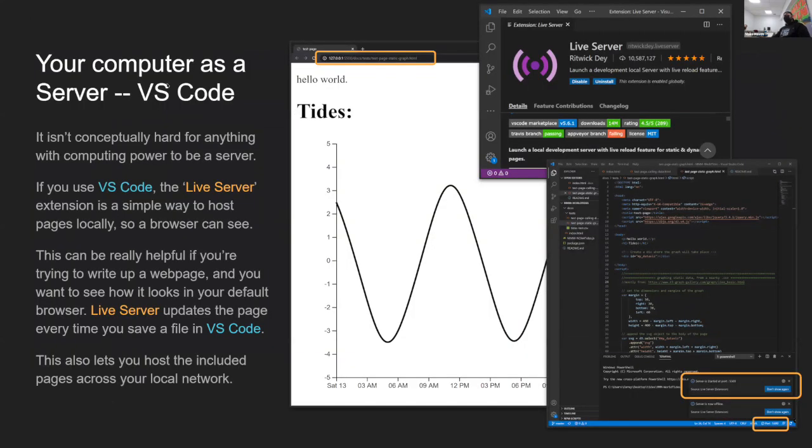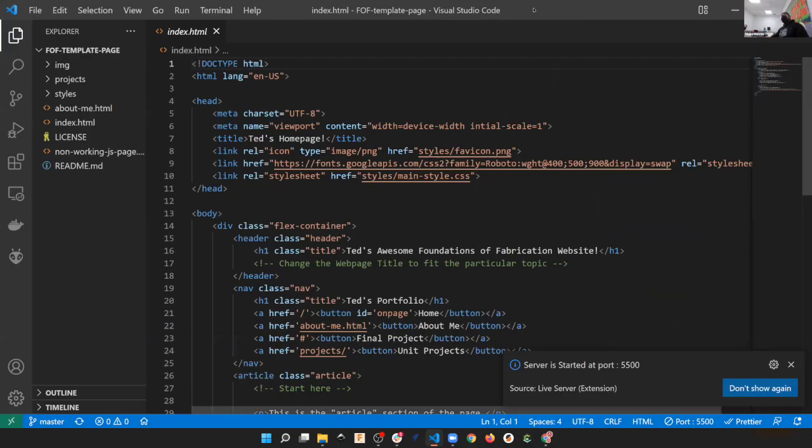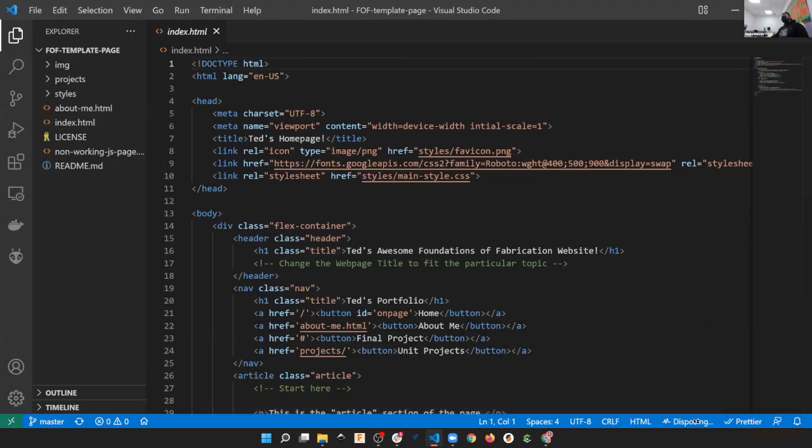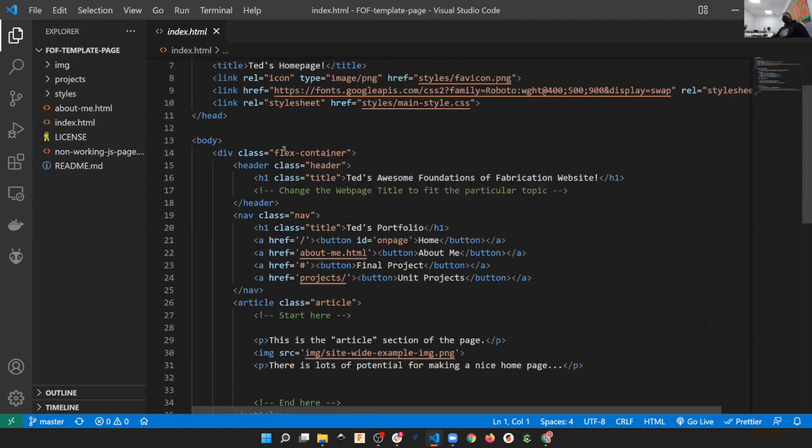But some context. You can also use your computer as a server. And so I've got that set up right now over here. One of the things that we have done in the past is we've hosted web pages for foundations. Don't show again. I'm going to close this port. And so this was Ted's awesome Foundations of Fabrication website, right?